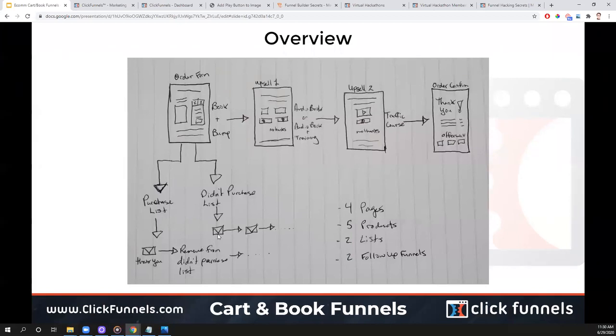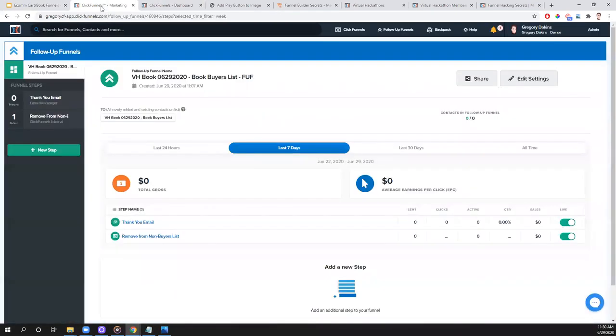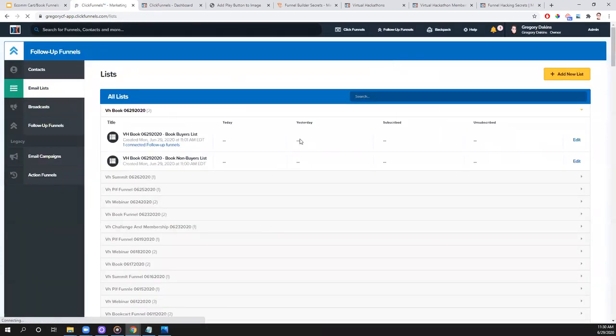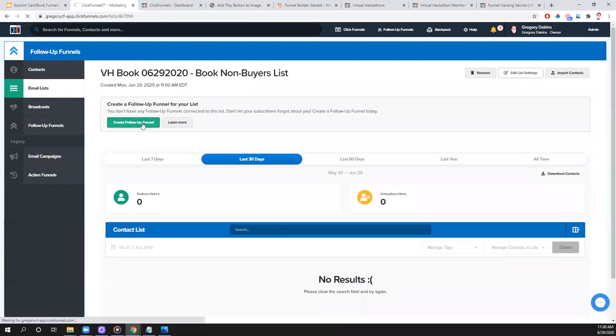But they're going to click the link in that email. It'll take them back to the order form. So let's set that up. So what we're going to do is go back to email lists here, and we'll see our book buyers list. It says 1 connected follow-up funnel. Non-buyers list, there's nothing connected. So we'll click on the non-buyers list, click on create follow-up funnel.